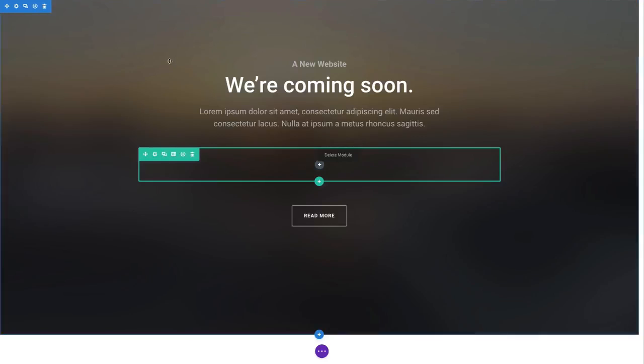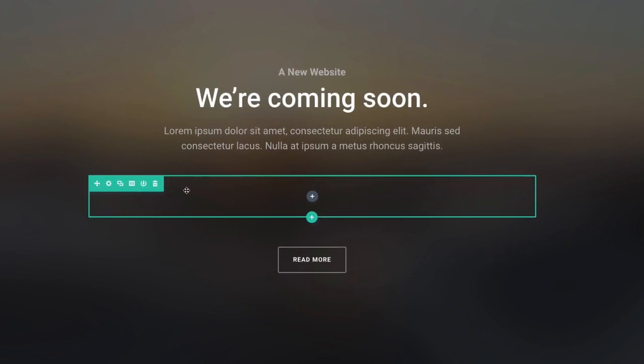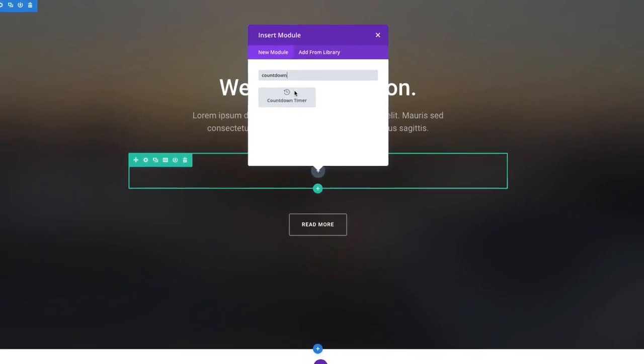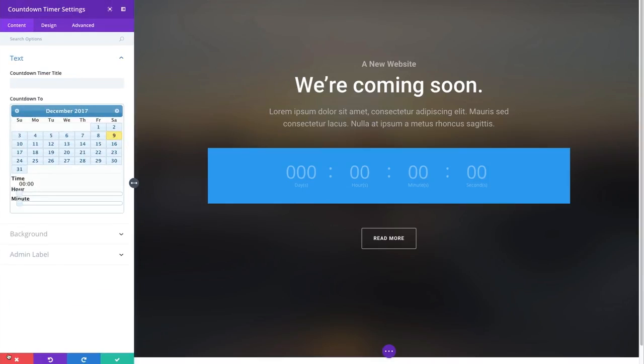So just find the spot that you want to add it, and go ahead and hover, and just like any other module, click to add a new one, and then search for the countdown timer. Once you find it, click on it. And the first thing you'll notice is that we have this blue background color to my countdown timer here, and that is because it's pulling from the global accent color that you have set in Theme Customizer.